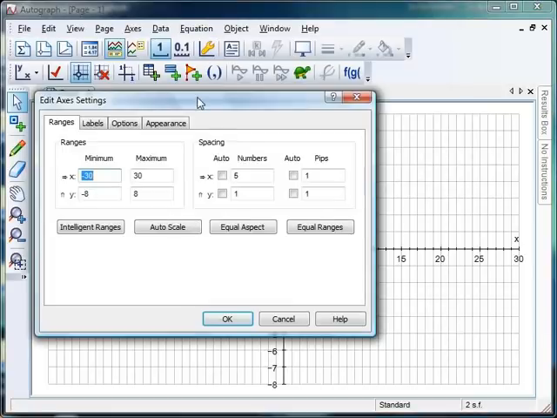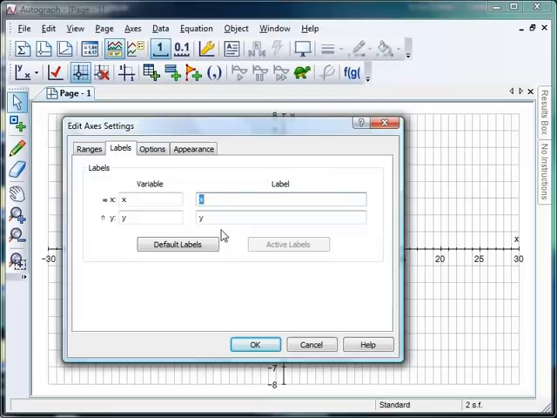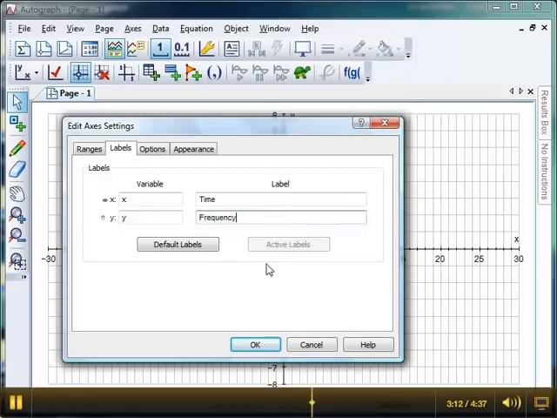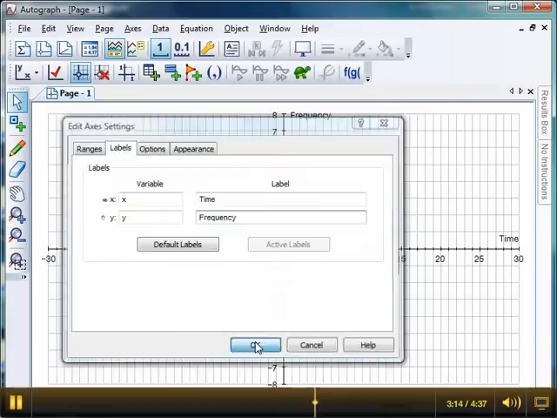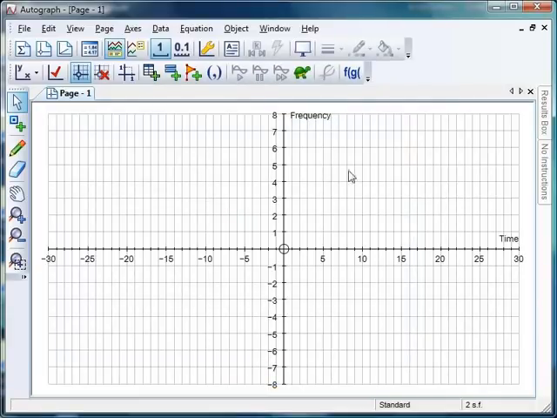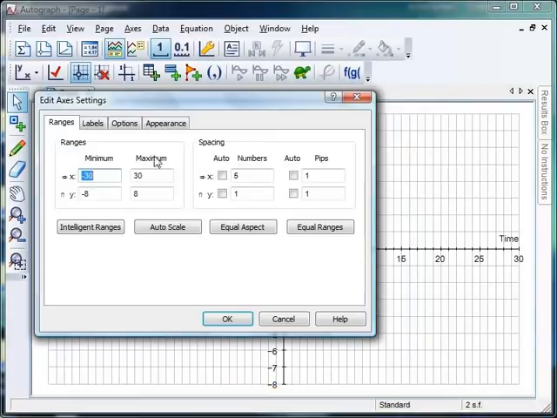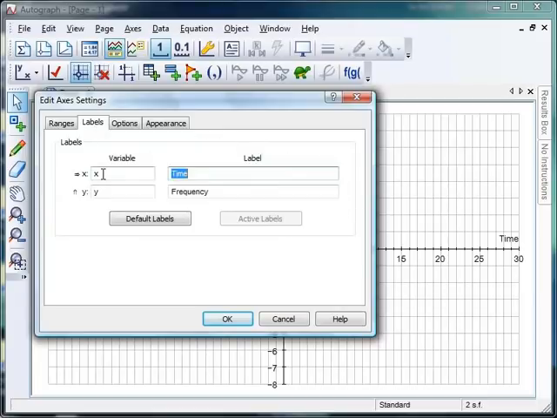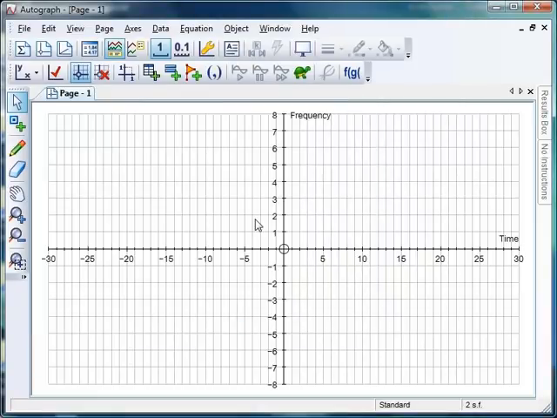Up here I've got labels, so if I don't want it to be X and Y, if I wanted it, for example, to be time and frequency, I know you won't ever want those two together, but there you go, time and frequency, label them whatever you like. Again, under labels, I can also change the name of my variable, so instead of having it as X, I could call it T, and then when I enter equations in, if I put T in instead of X, it will plot them on the X-axis like that, so that's quite useful.